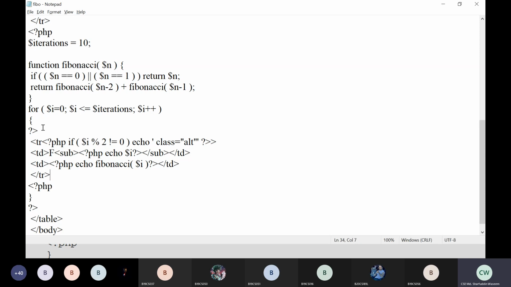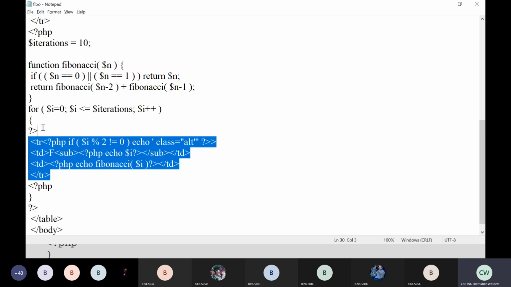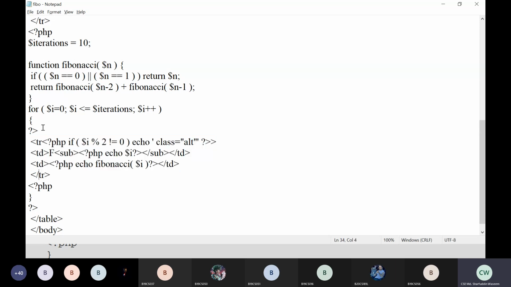As this is inside of a for loop, from here to here it will dynamically create table rows, TRs, and from here to here again there is a PHP code to end this for loop. This is the opening of the for loop and this is the closing of the for loop.